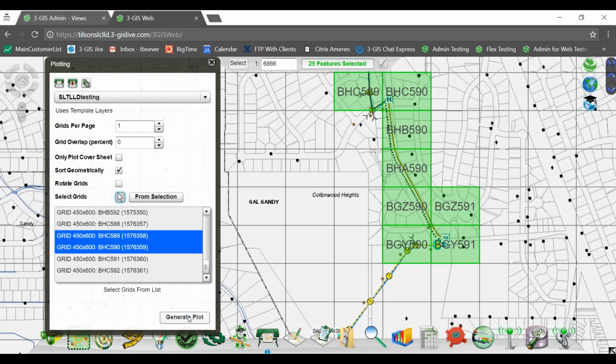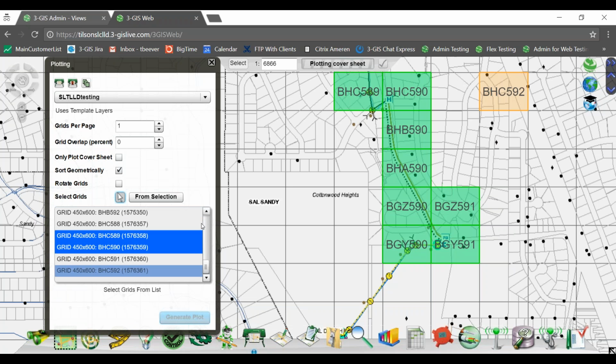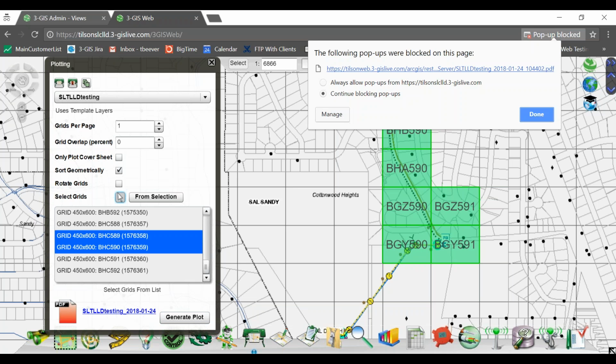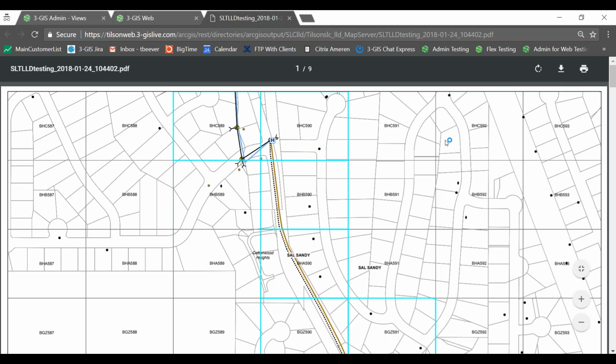All right, so let's see if we get anything that we like here. So then you click Generate Plot, and you'll see plotting a cover sheet, and then it'll give you a progression of what page it's on, that kind of thing. And the pop-up was blocked.